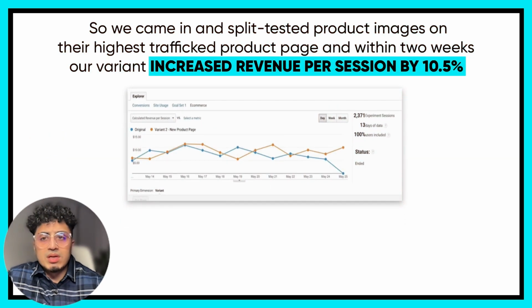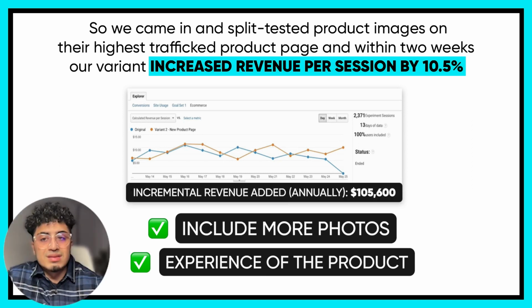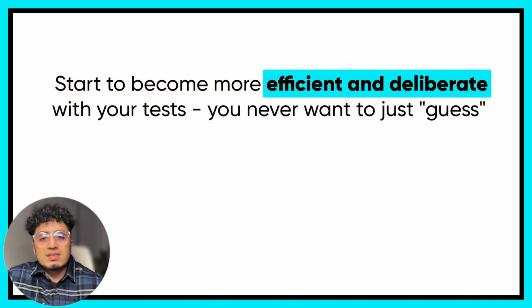So we came in and we split tested product images on their highest traffic product pages, and within just 2 weeks, our variant increased revenue per session by 10.5%. And all we did was include more photos, showcase more of an experience of the product, the size, the feeling of using it, and what it actually tasted like. This is how you start to become more efficient and deliberate with your test. You just never want to guess.